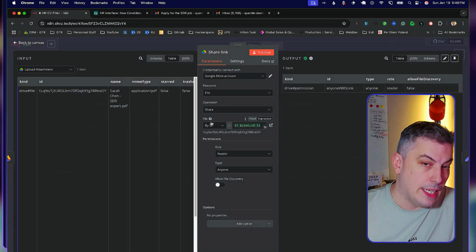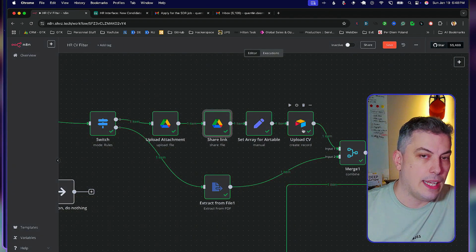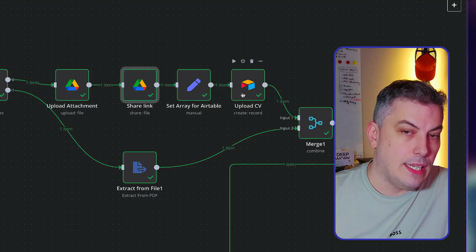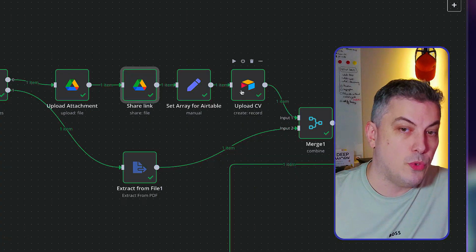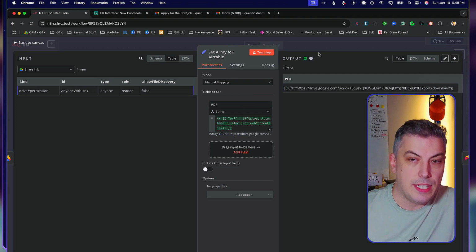I'm then creating a share link because it's important. I need the link to be available so that Airtable can then download the PDF itself. And as I said, the API from Airtable requires you to pass an array. So in this case, I'm simply putting a URL and a file name, returning an array with the URL.